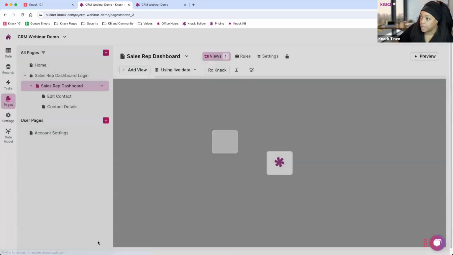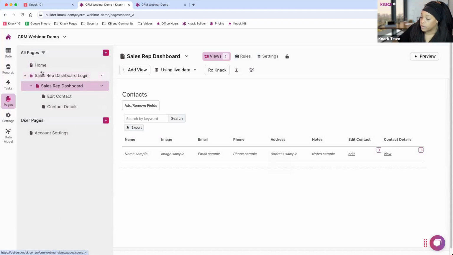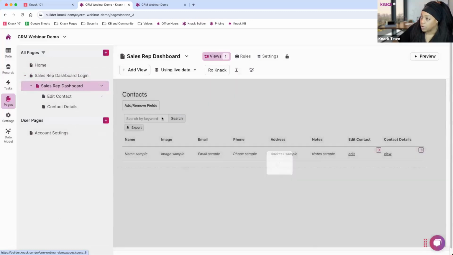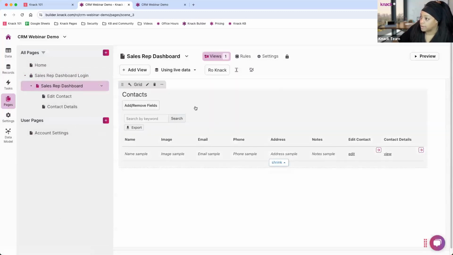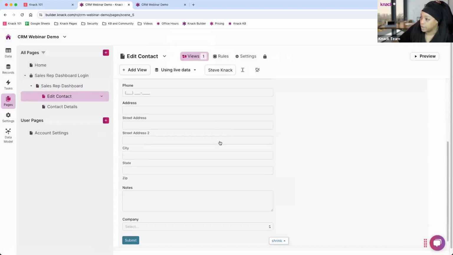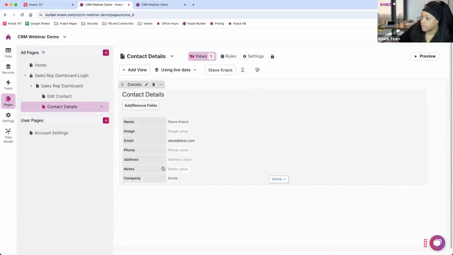So I'm going to click save, and now you'll notice my sitemap here is starting to take shape. We have our login. We have our table that's going to show all of the contacts connected to our logged in sales rep. We now have a form that allows them to edit that contact. And then we have another page to allow us to see details about that contact.